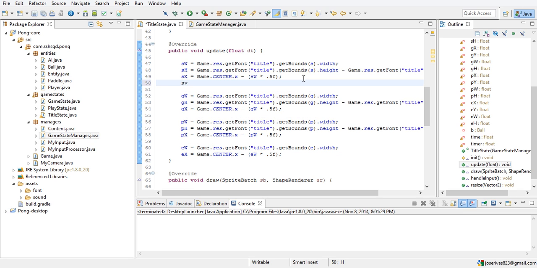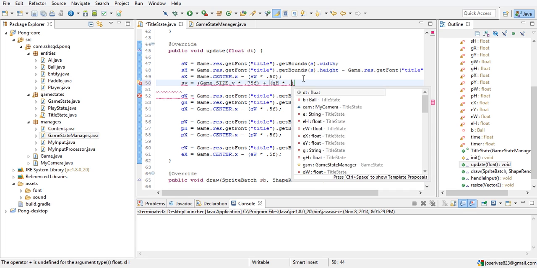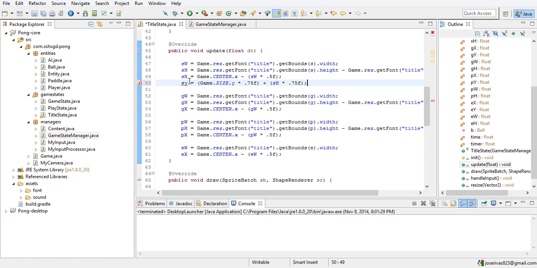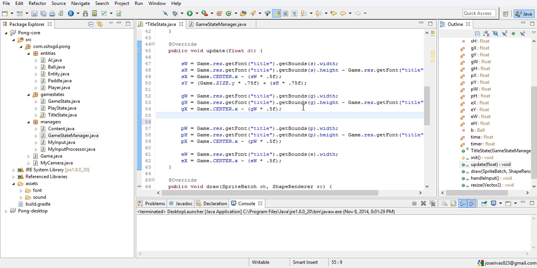So now sy equals game.center or .size.y times 0.75f, so it's going to be 3/4 up the screen. As I said, all the sizes, all the y positions are going to be relative to the y positions of the last ones. So gy is going to be equal to sy minus s height times 3.